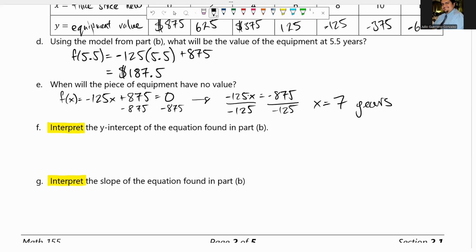So what I'm going to do here is write our equation over here really quick. The f of x is negative 125x plus 875. So this was the equation that we found. What I want to do now is interpret the two parts, the y-intercept and the slope. And we remember, this is the slope, and this right here is the y-intercept. I want to turn both of these numbers, whatever they mean, into plain old English.